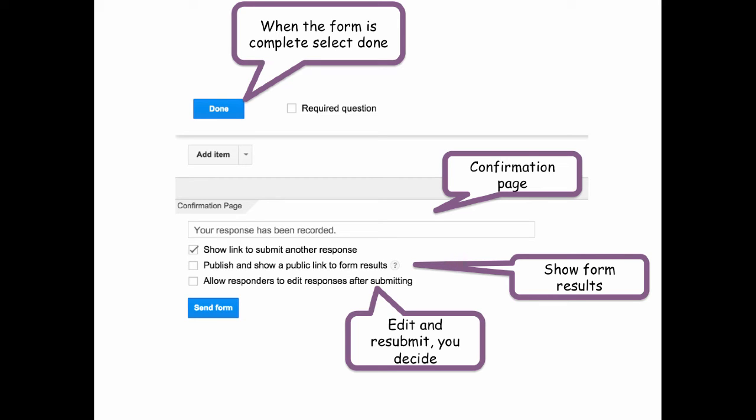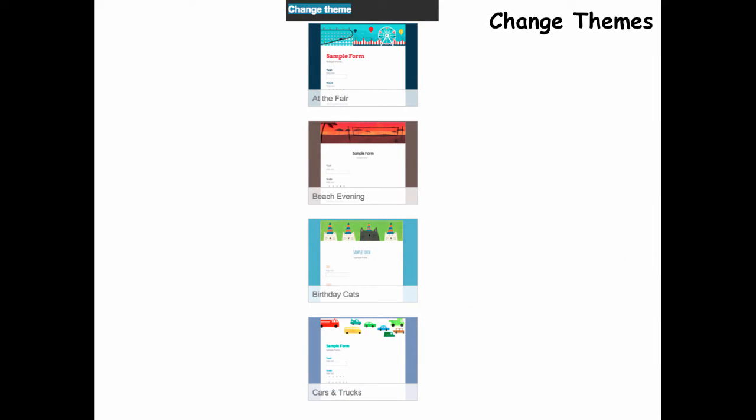In edit and resubmit, this is where you decide, do you want students to have the ability to edit and resubmit? It's all up to you. You're the one creating the form, so you can decide. Now, let's make our form. Oh, send the link to the form. And if you need more help, detailed help with sharing, you want to go back to the Google Documents segment because that goes into much more about sharing. I'm going to hit sharing in a little bit after we talk about themes.